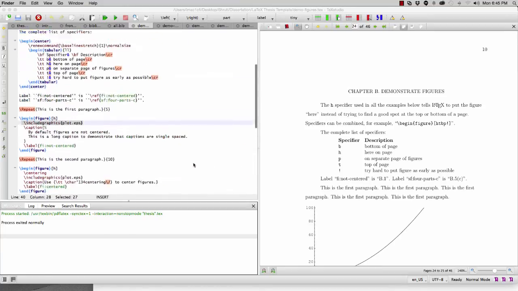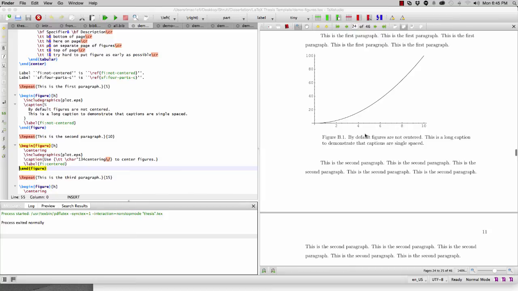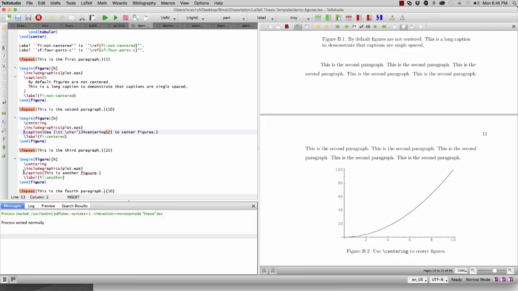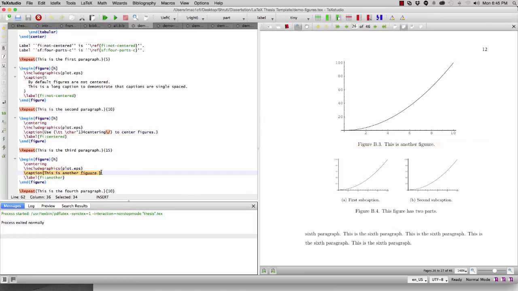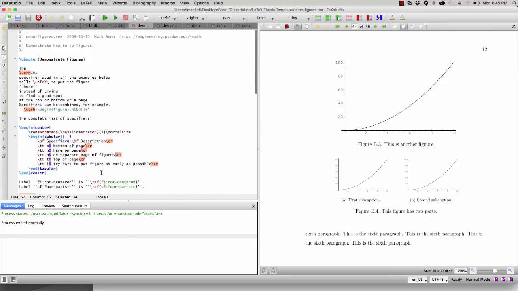What else is there? And how the figures should be formatted is done by itself. How the captions should be formatted is done by itself. So you don't have to format the caption. You just have to say caption, use this, do this, and it's basically like you just use caption. This is another figure, and it'll do it correctly because this guy has done the formatting.